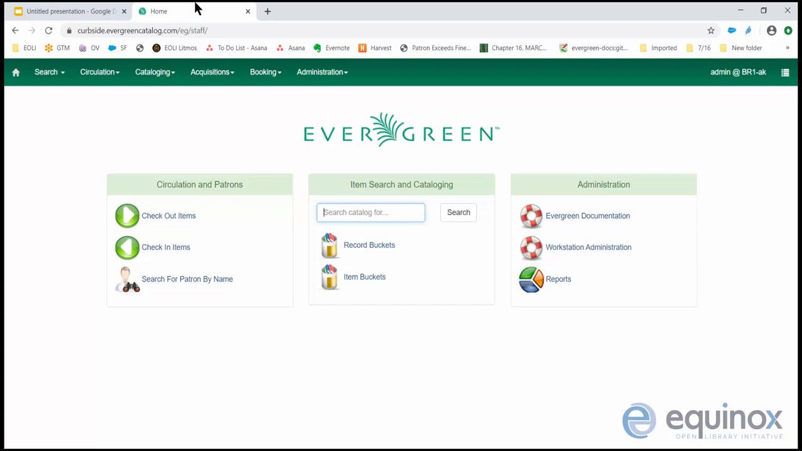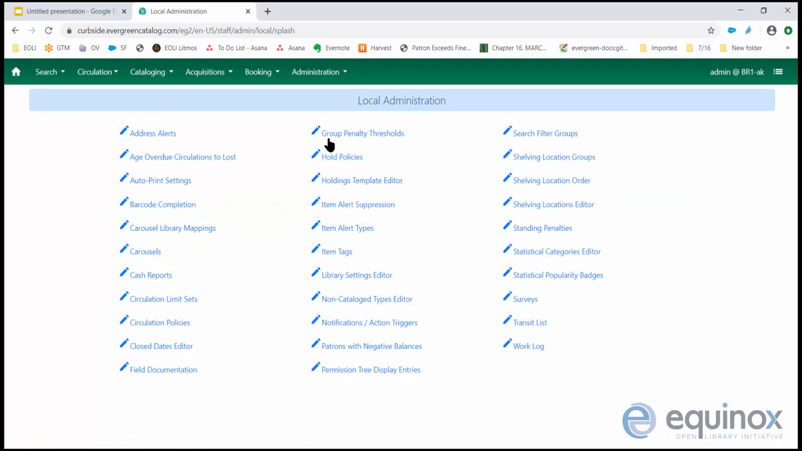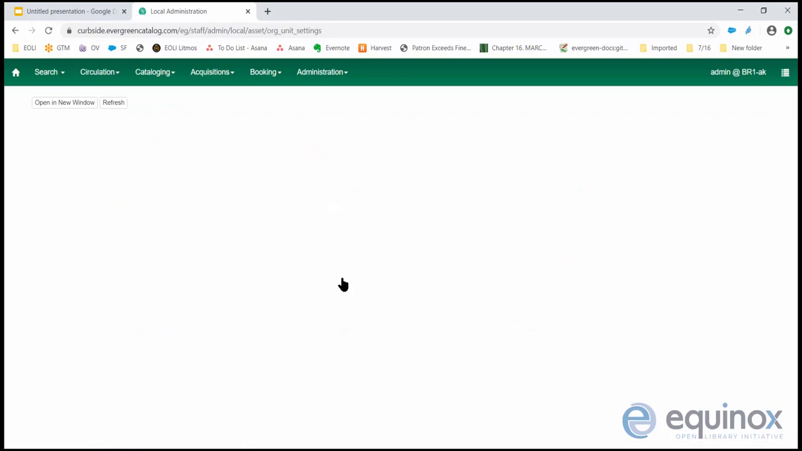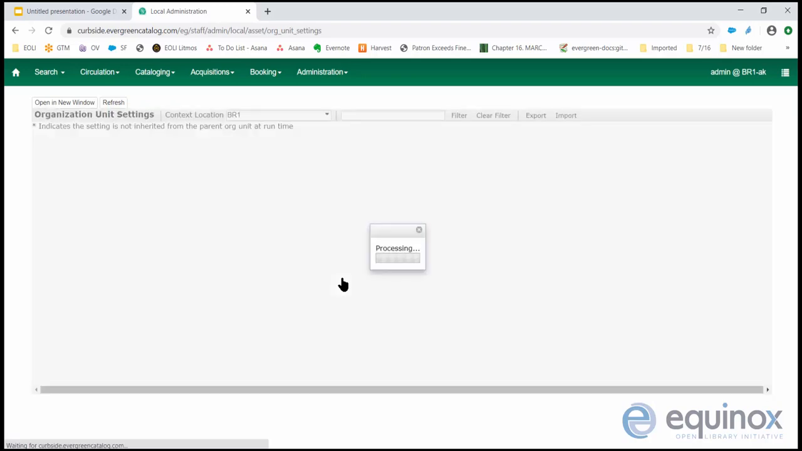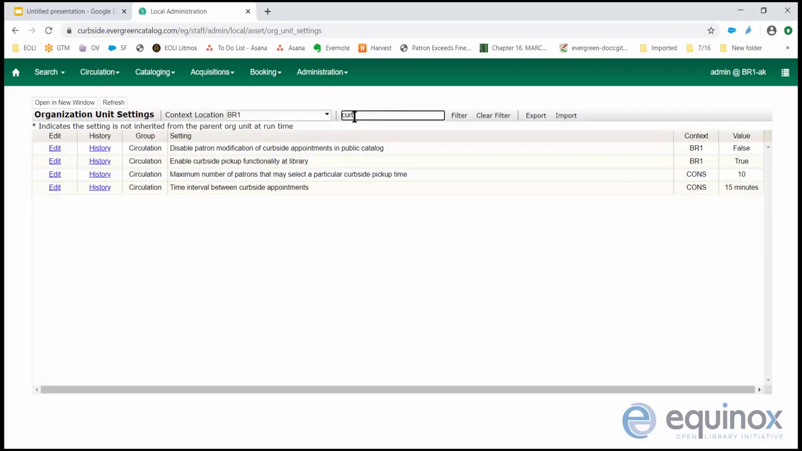To access the Library Settings editor, go to Administration, Local Administration, and in the center of the screen, you'll see Library Settings Editor. The Library Settings Editor is scoped by org unit, either your library, your system, or your consortium. These settings can be searched. If you search the term curb or curbside, it will quickly bring up the relevant settings.